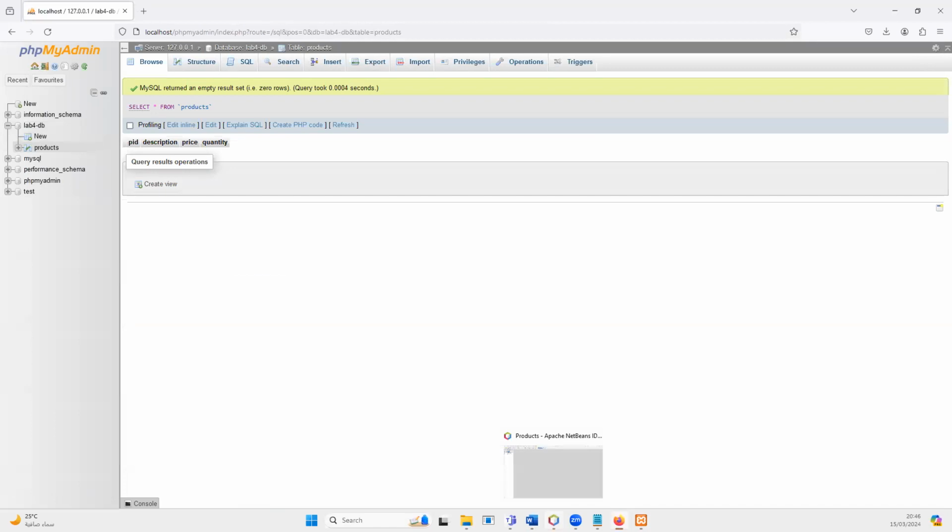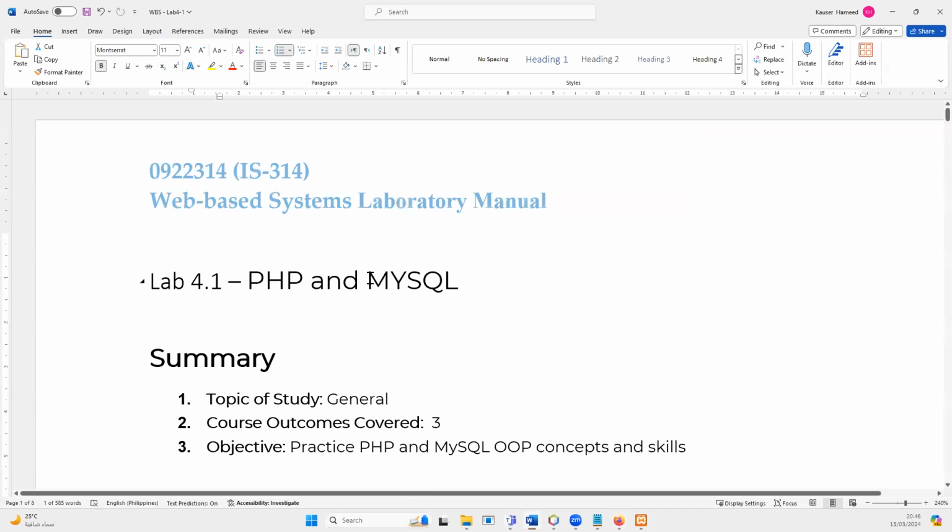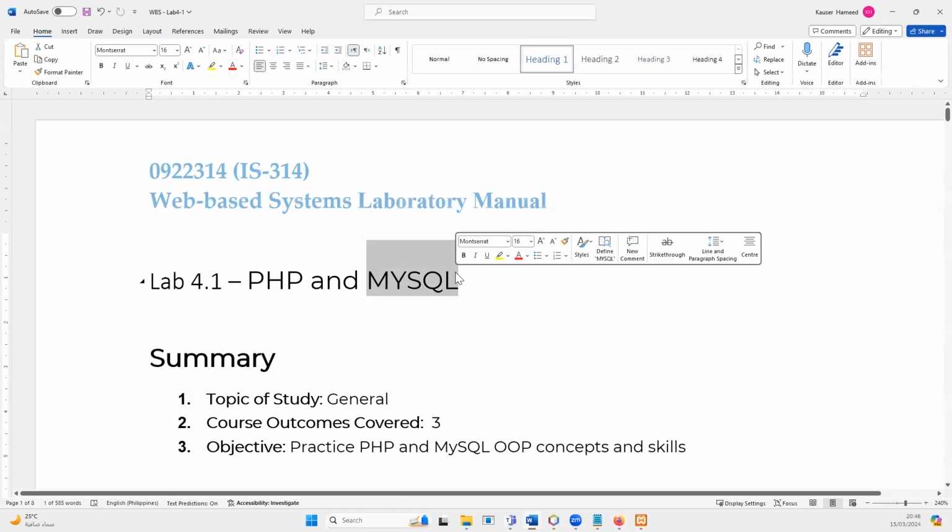Now we need to work on the PHP part. So, like we have done with the MySQL setup, the database and table setup is done.